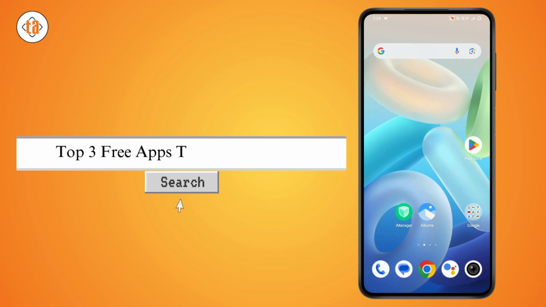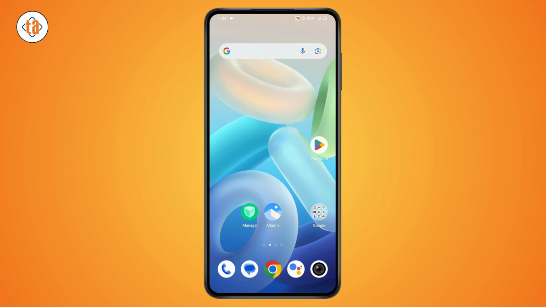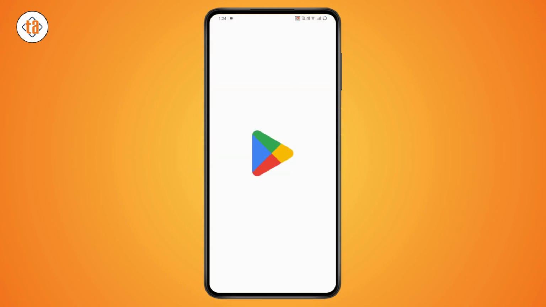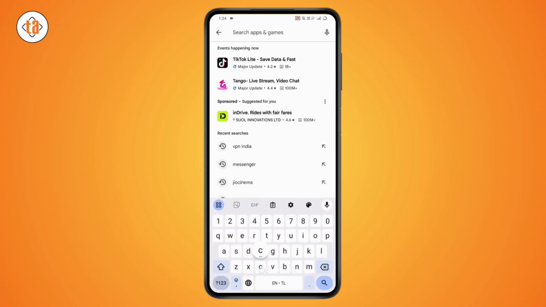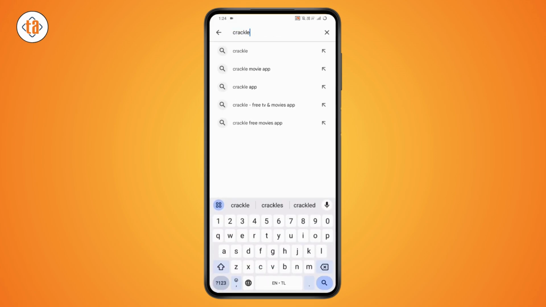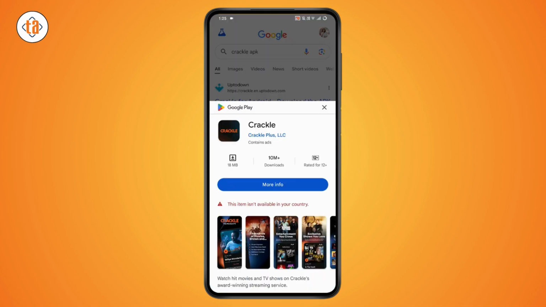Top 3 free apps to watch movies. So if you want the top 3 free apps to watch movies, then what you can do is simply open up your Play Store or your App Store. Now make sure that you have a stable internet connection and go to search. Under search, you need to search for Crackle Movie App, which looks like this.